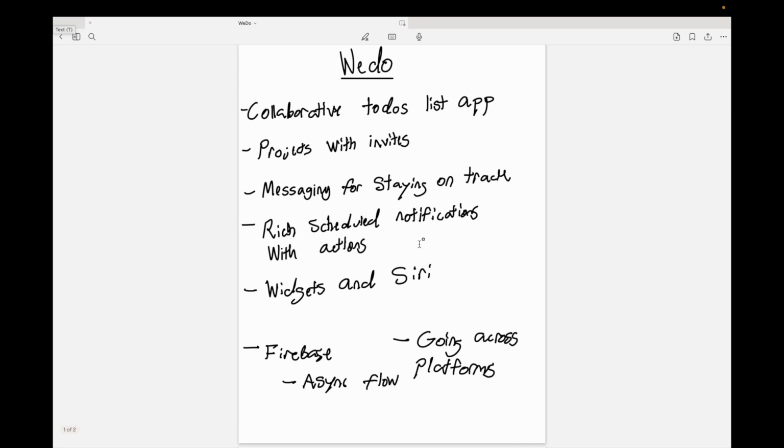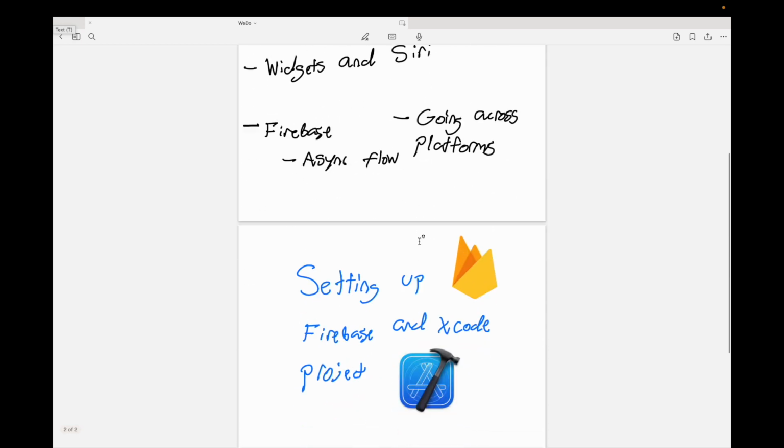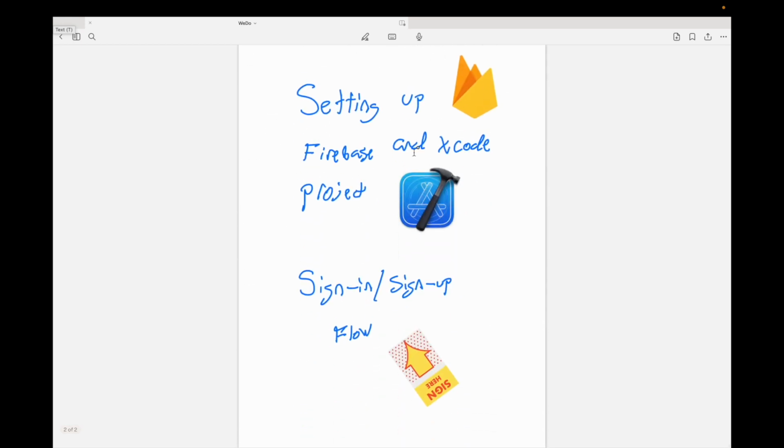So today, in this video, what we're actually going to be doing is setting up Firebase in the Xcode project, and we're going to be setting up the sign in and sign up flow through Firebase Auth. We do need to set up Firebase and Xcode projects, but we also need to set up the connection between the two. Really easy. All you have to do is add a configuration file that connects you to the server of Firebase. And we're going to go ahead and get started on that.